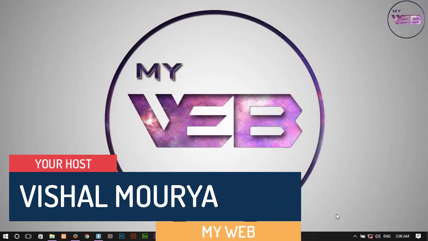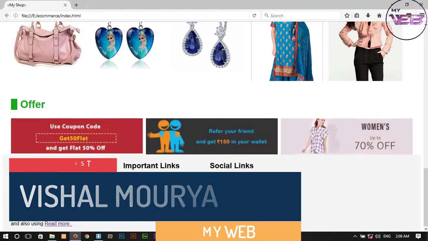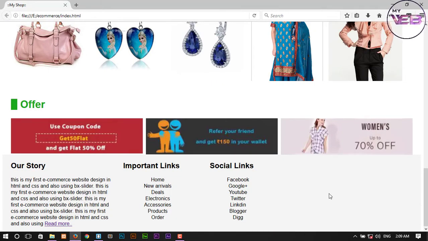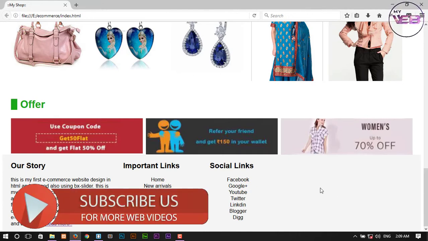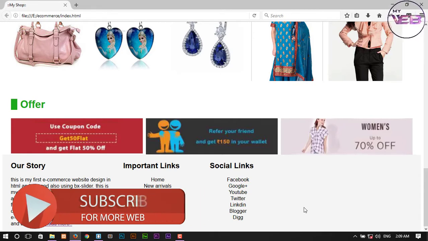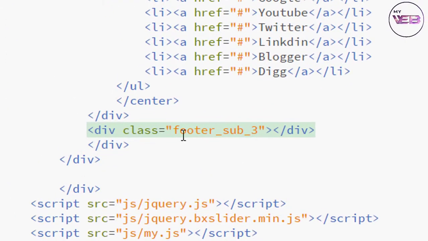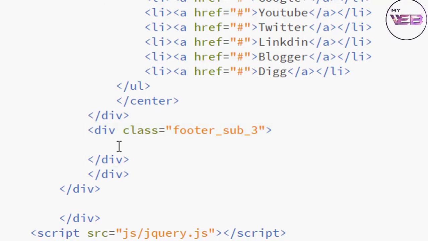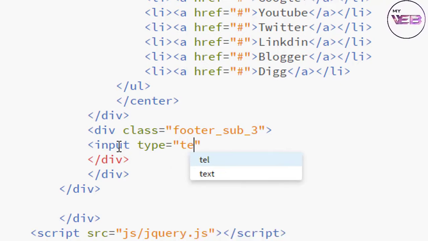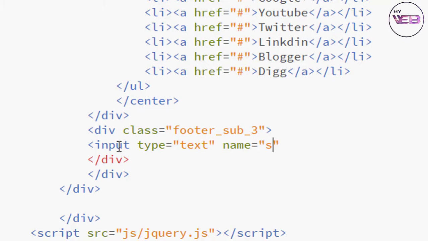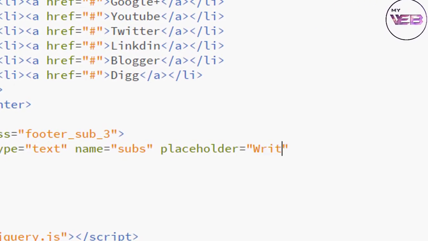And now in this video we are working on the footer area and the fourth part of the footer. Now I'm going to create something like a subscription box. So in your text editor, select the div class footer sub 3. Take an input box, the type will be text, the name will be subs, and the placeholder is "write your email".